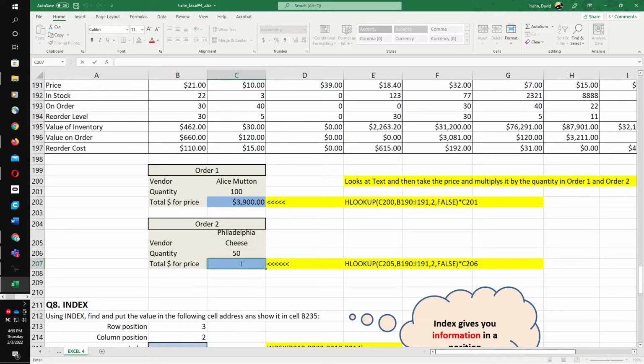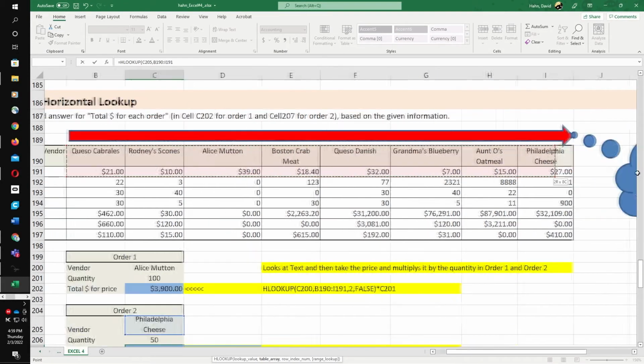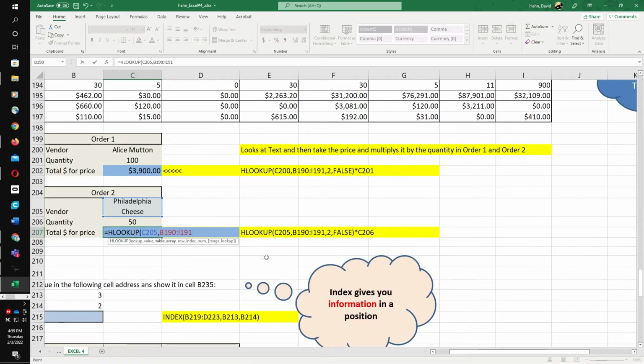Okay, so here, let's do it again. Equal sign, HLOOKUP, horizontal lookup, equals HLOOKUP. We'll double click there, and then we're going to say, I want to know this vendor, Philadelphia cream cheese, comma, from this range of data, right? We'll say comma. We want to know the second row of information, which is the prices. We'll say false, comma, false. We're going to close this parentheses, and we're going to multiply it by how many they ordered. In this case, it's this cell, C206.